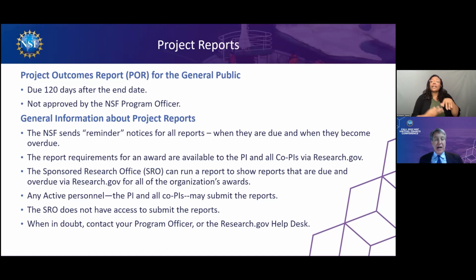The PIs and co-PIs have equal ability to submit the project reports. The Sponsored Research Office, the SRO, does not have the ability to submit a report. The best practice would be for the SRO to track and follow up with the PI or co-PIs on their project and to make sure that those project reports are submitted in a timely fashion. Again, we don't want those project reports becoming overdue. And again, as I mentioned before, if there is an issue, you should reach out to the program officer, the PO, as soon as you identify that there is some sort of an issue. Let's go ahead to the next slide, please.